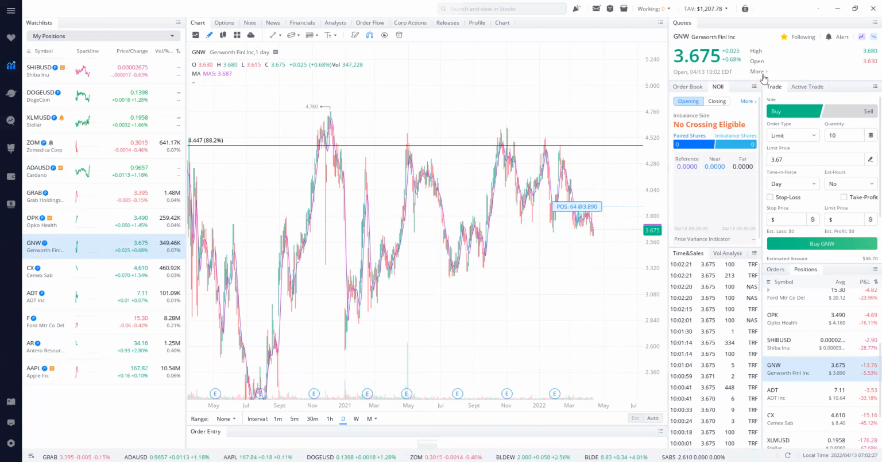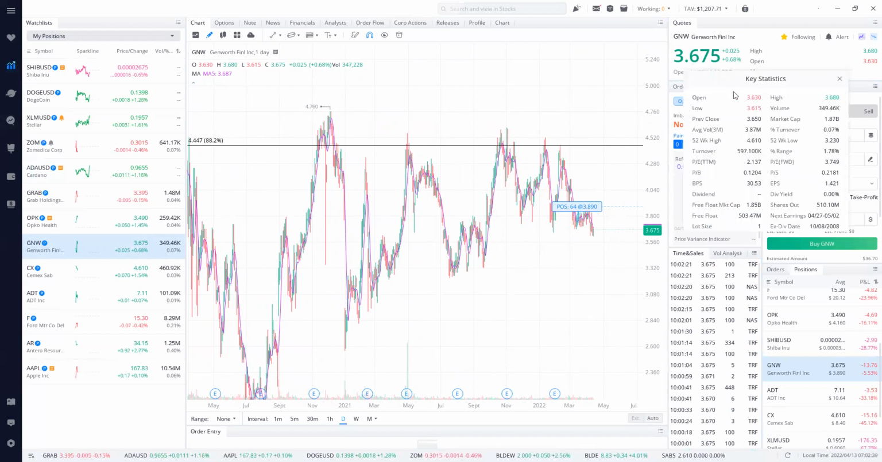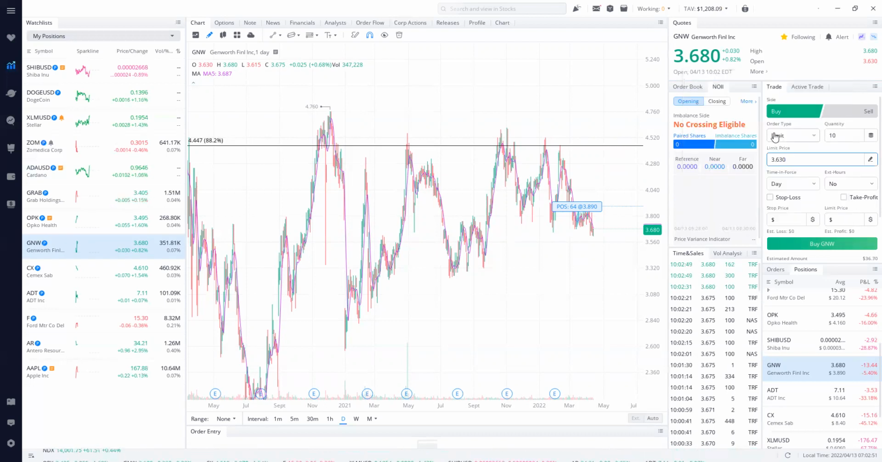It has the market opening, and you can click on more. It tells you all the key statistics. It tells you the opening, the low, the previous close, the average volume of it, the 52-week high. You have the 52-week low over here. It tells you the range, the percentage range that it is at, the turnover, things like that. And then just so you know, on your computer or on your phone, you will get this little box over here. And it actually tells you your trade. It'll tell you buy or sell.